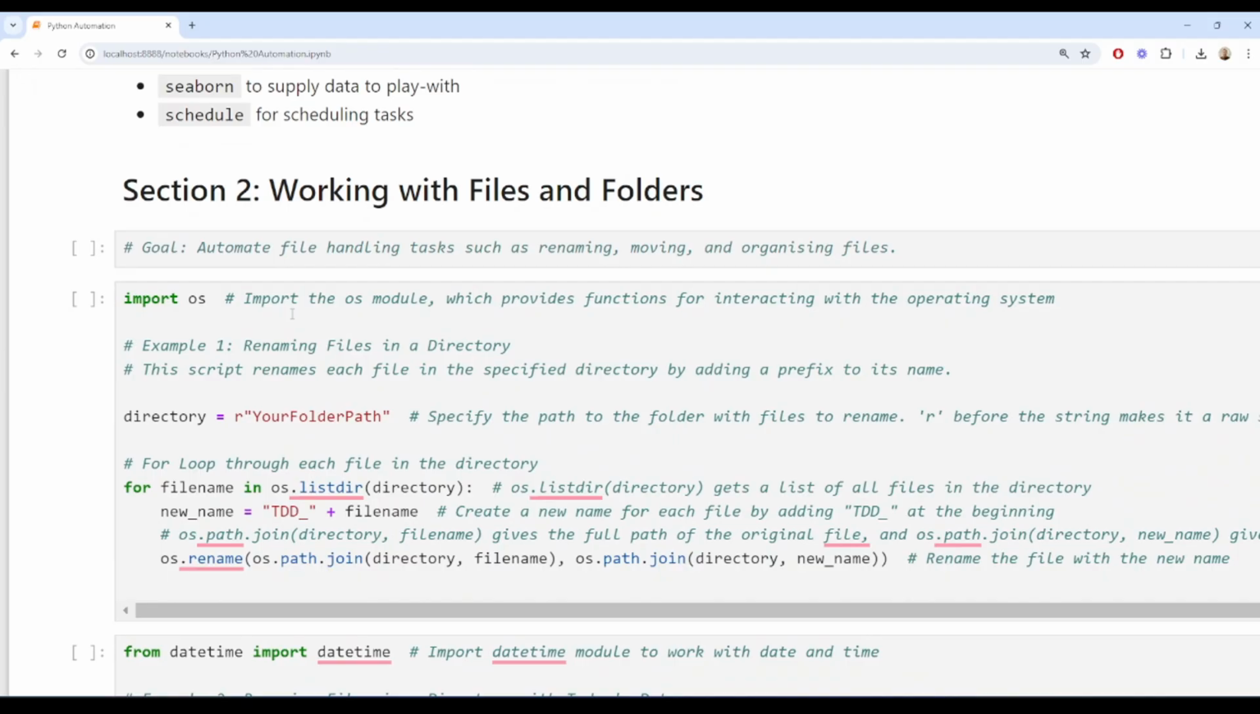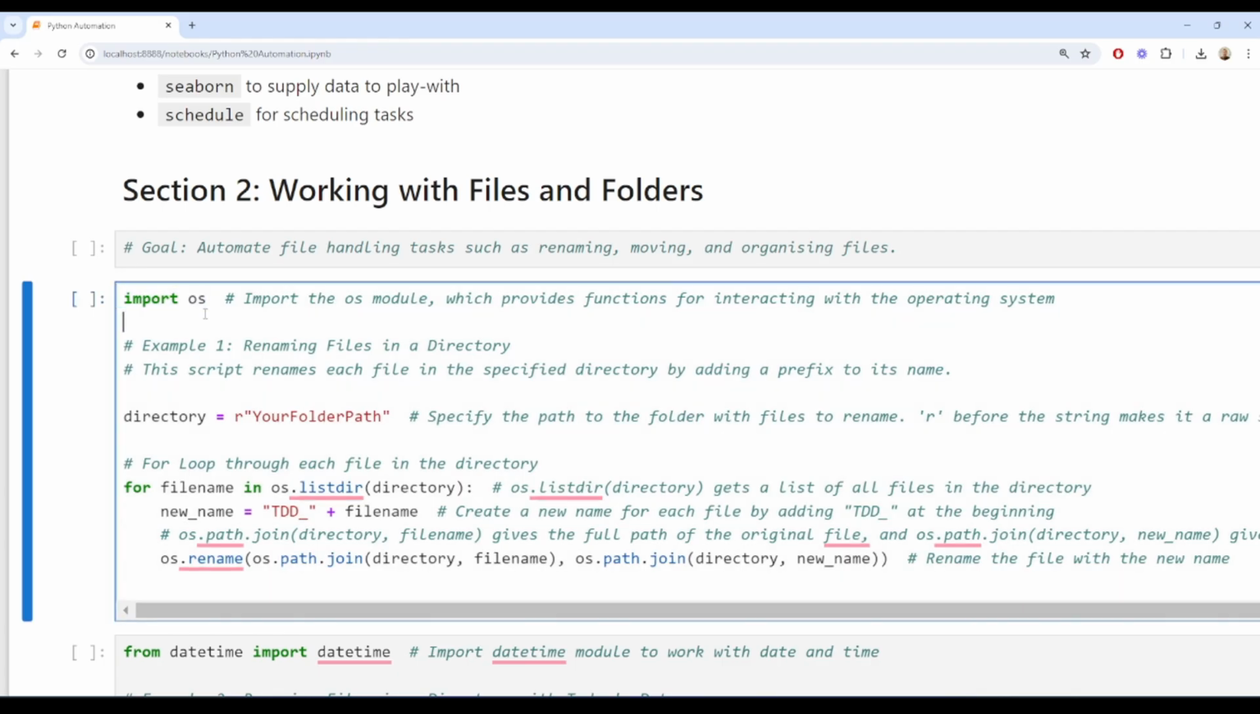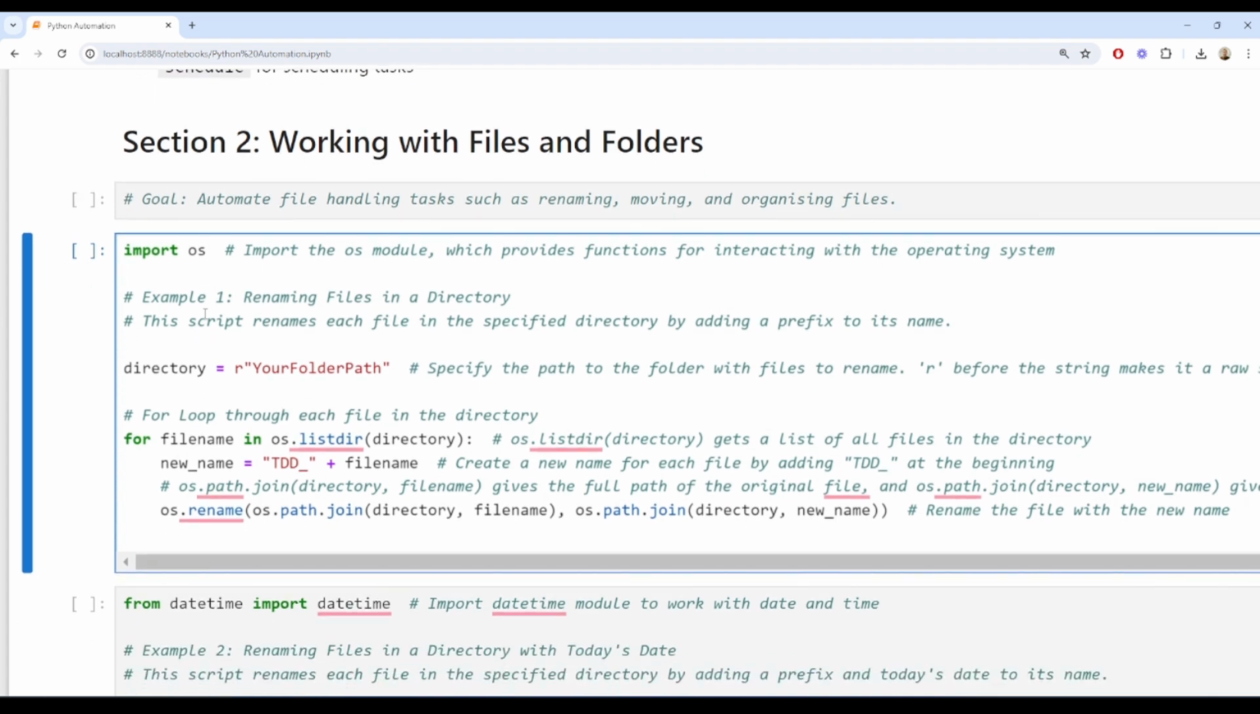Let's go straight into section 2, working with files and folders. Our goal here is to automate file handling, such as renaming, moving, or organizing files. Once we've imported os, what we want to do is write a script that can rename files. That's a very easy task, but imagine if you had 50 files. Well, it gets a little bit more complex.